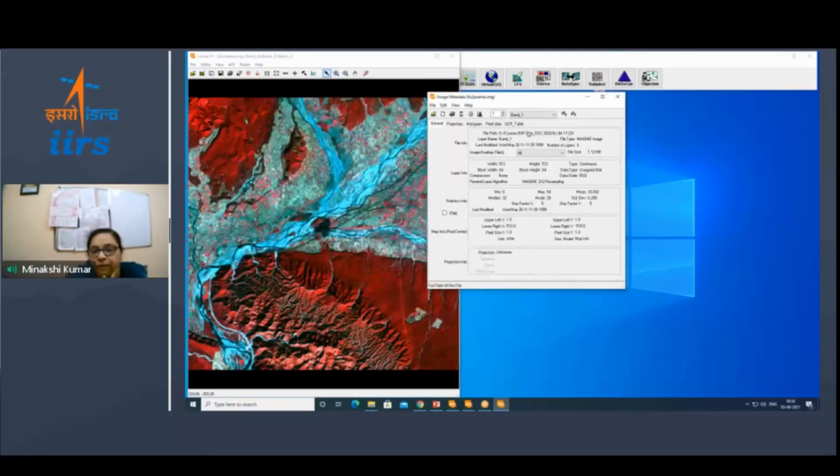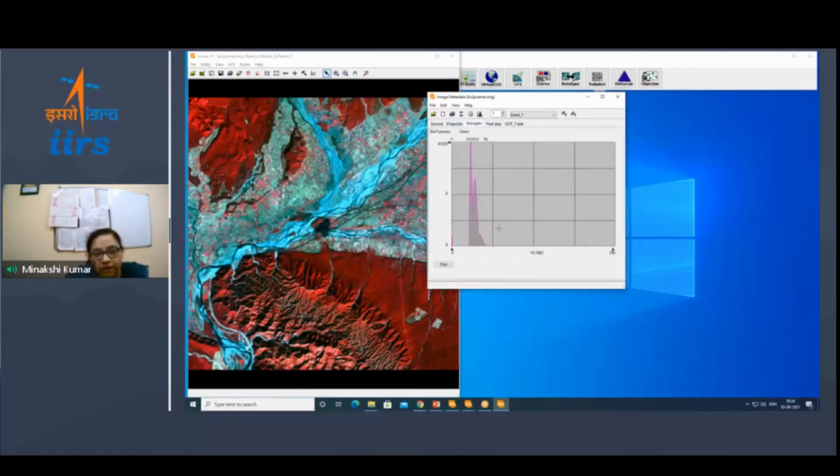This is a 4-band satellite image, band 1, 2, 3, 4. And 3 bands are displayed at a time, 4, 3, and 2. Right? 4, 3, and 2. So I can see its histogram: histogram for layer 1, histogram for layer 2, histogram for layer 3, histogram for layer 4.